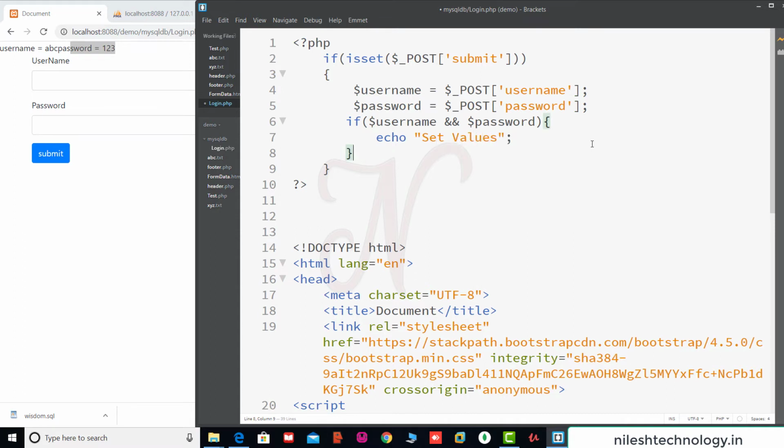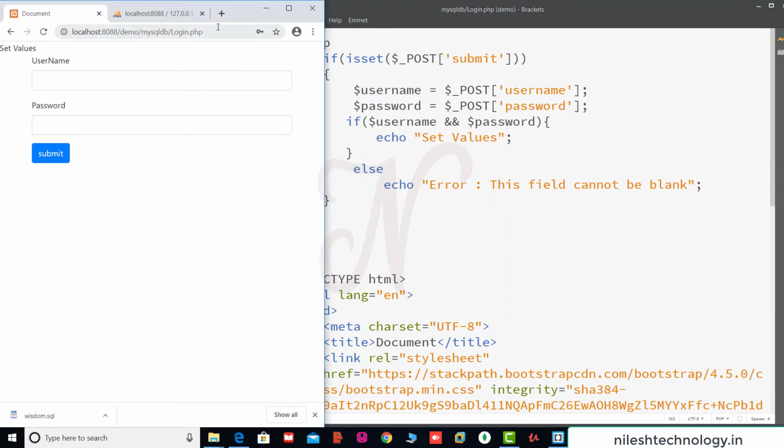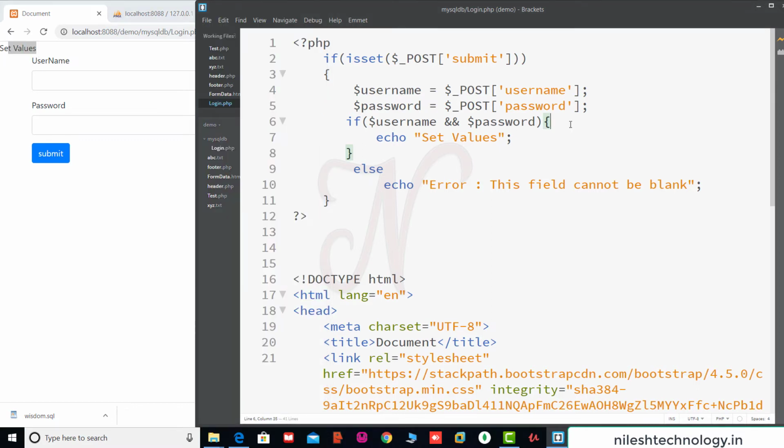If both the fields are set, then it is going to this if statement and prints here set values. Okay, otherwise here we pass one error message: this field cannot be blank. This is one error message. So save these changes. Here we again refresh this page. Okay, if you submit this form, then see here this is the error: this field cannot be blank. And after entering some values, then see, set the values. So this is a simple validation part.